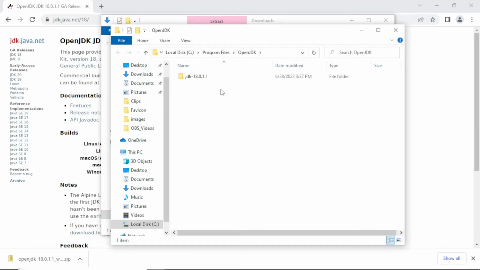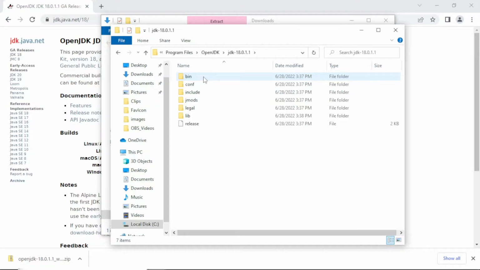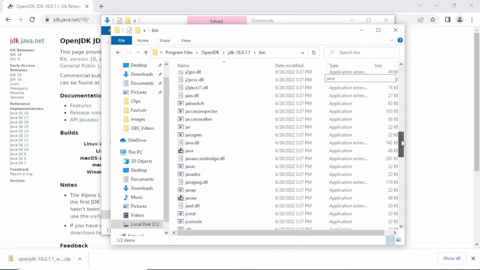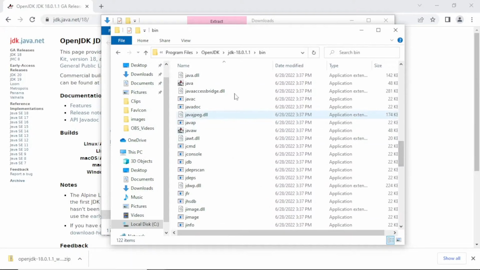It may take a couple of minutes for the install to complete, but you should now see the JDK installed in the C drive Program Files OpenJDK folder. If I open the JDK folder, you'll notice that there is a directory called bin. I can open bin, and here I can find the application files like the Java interpreter and the Java runtime environment. I'll scroll down, and you'll notice here is the Java compiler, and here is the Java interpreter.